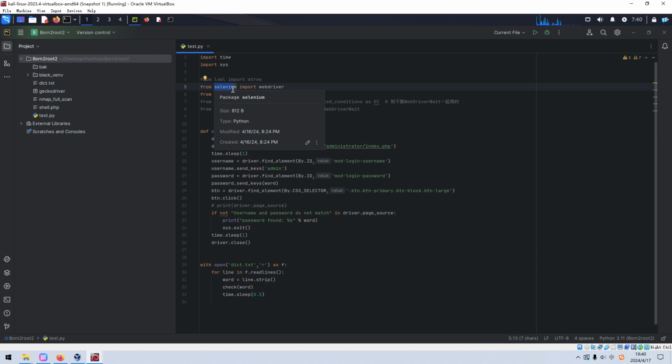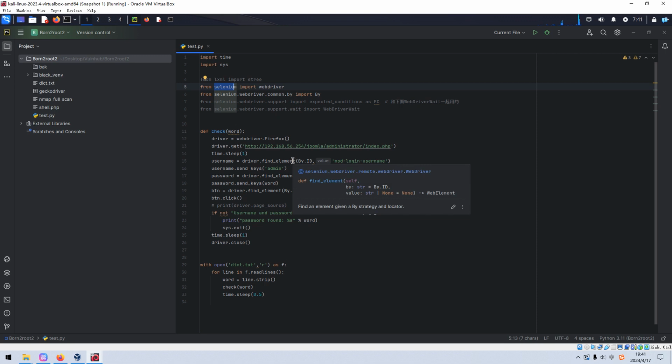This module selenium can simulate a human being or browser to, for example, download the web page, and then we can submit something to the target. So this is a very important library or module for automation, for hacking. It can have many scenarios. In this case, we want to use this module to automate the process of password cracking.